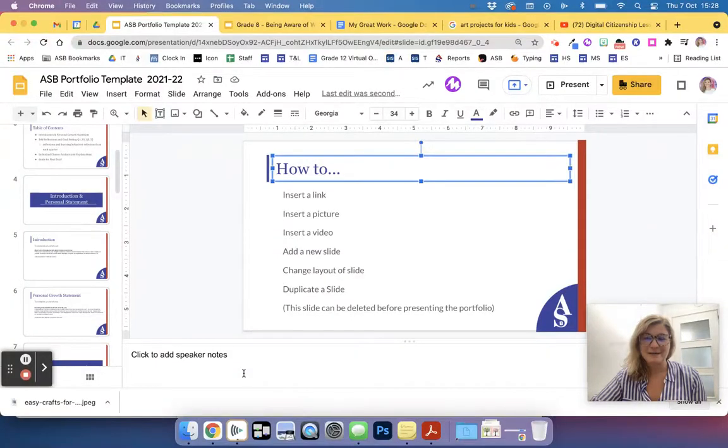Hi everybody. Today we are going to do a little tech tutorial around how to do some of these things that you'll need to do for your ASB portfolio in Google Slides. A lot of you will know some of these already. So if you're hearing this and thinking, I know how to do that, you might be somebody in the classroom that might be able to go around and help others during this time.